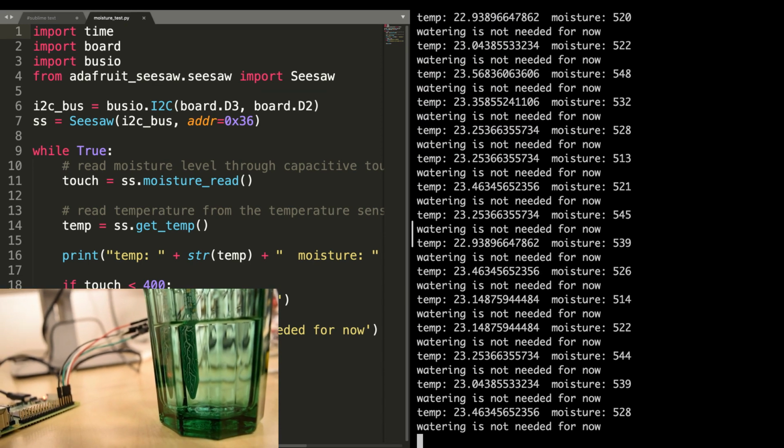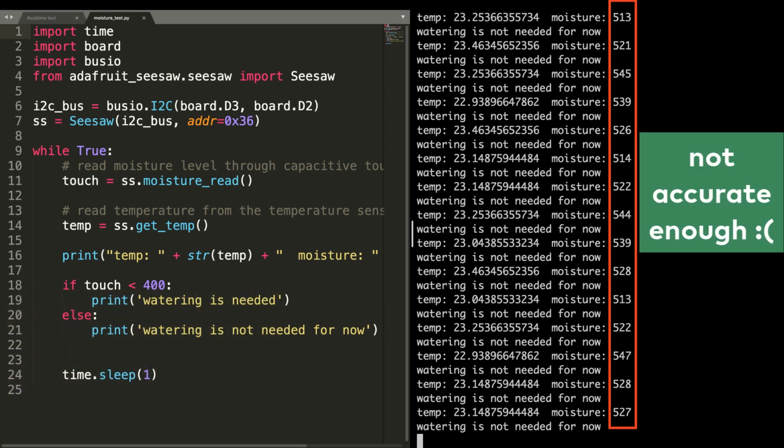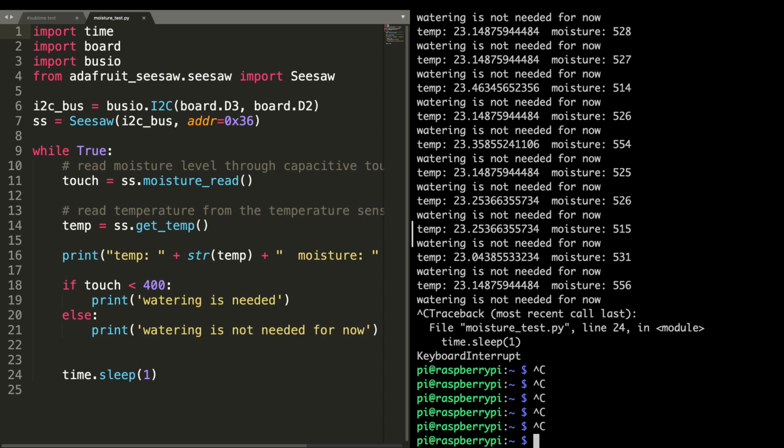So as I said, we have two problems here. The first one is the spread in the moisture level. We will get back to that soon. The second one is that I don't want this script to be run manually by myself. So what I want is an automation that will start this script, and right now it reports the moisture level every second. And instead of that, I want to report the moisture level like every 15 minutes.